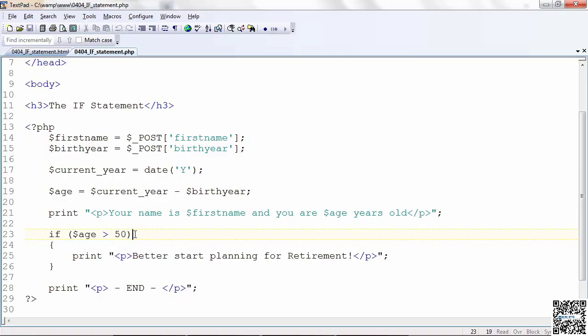There can only be two answers from the standpoint of programming. True, it's greater than 50, $age is greater than 50, or false, $age is not greater than 50. That's the only two things that this whole statement, this whole comparison can resolve to. So it's true, I am greater than 50.